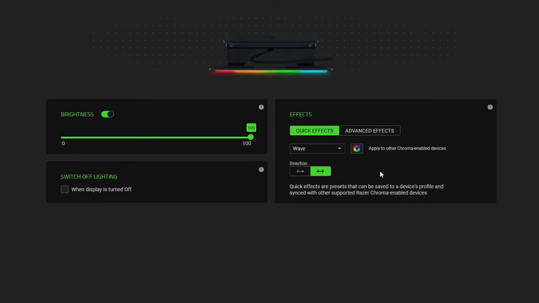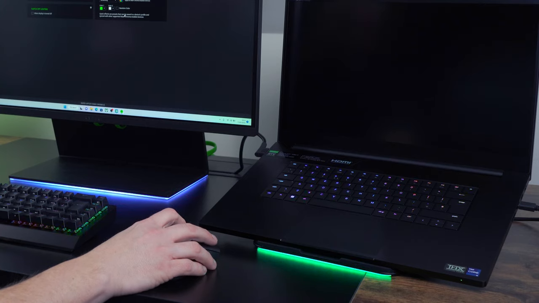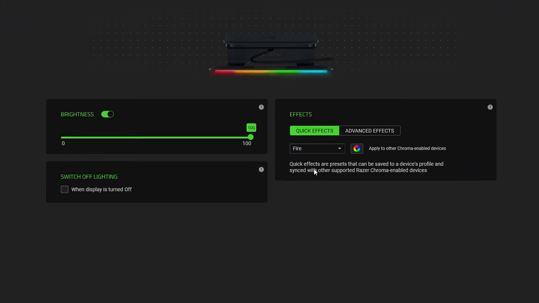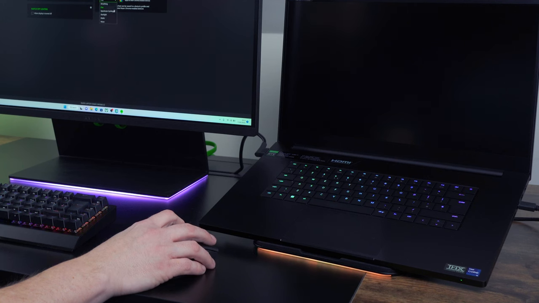that we have some lighting effects we can change for our light bar at the bottom. Now, I've currently got that set to the wave. It's one of my favorites, but you could easily change it to just breathing, fire, spectrum cycling, so it just goes through all the random colors.